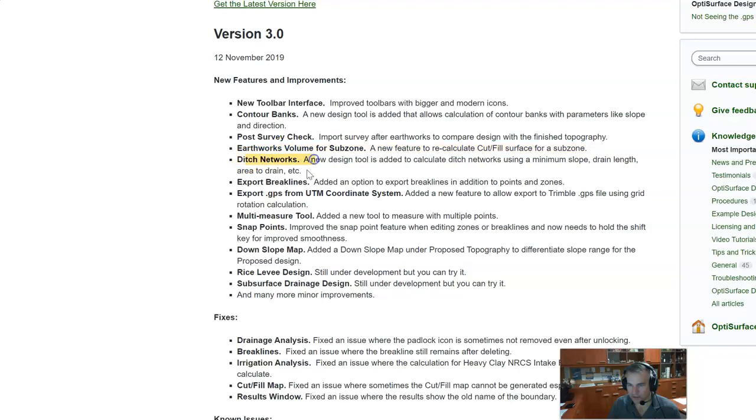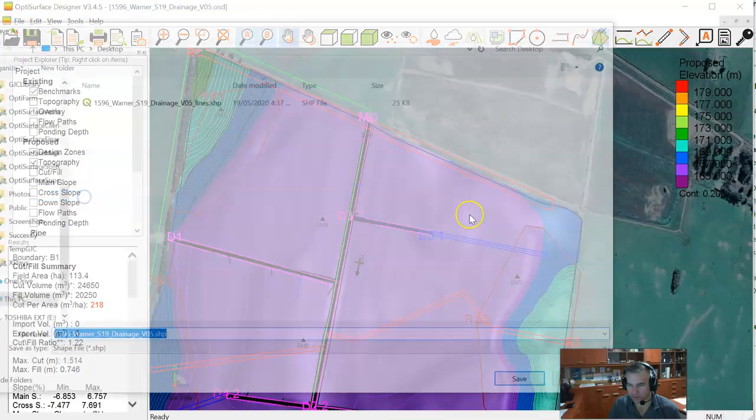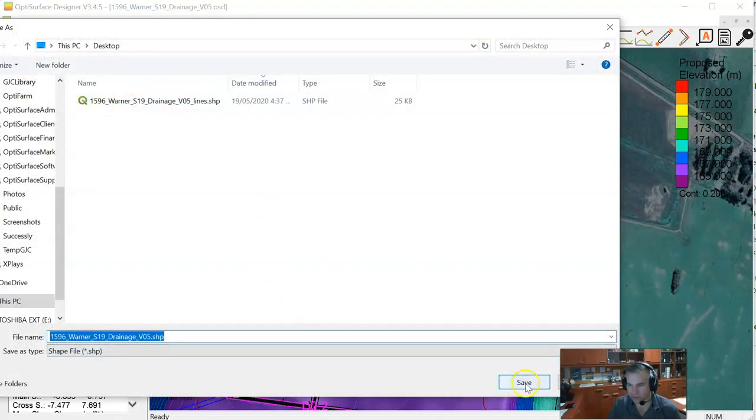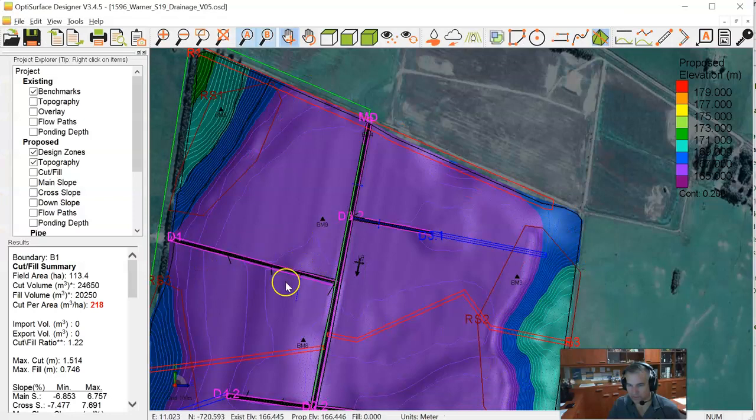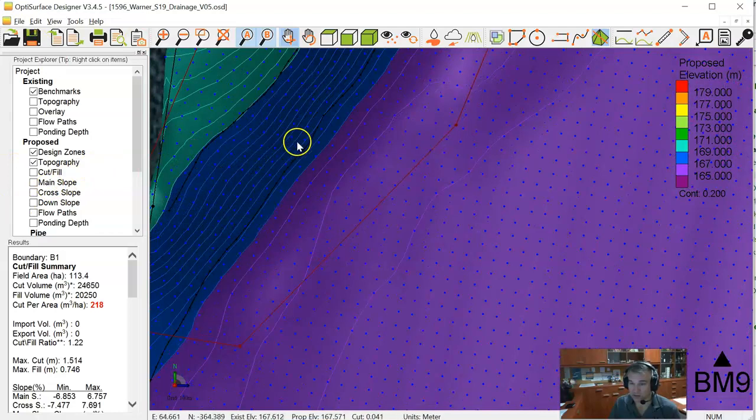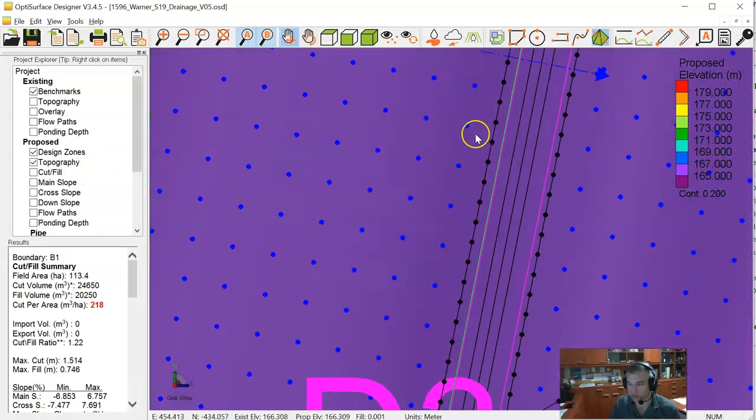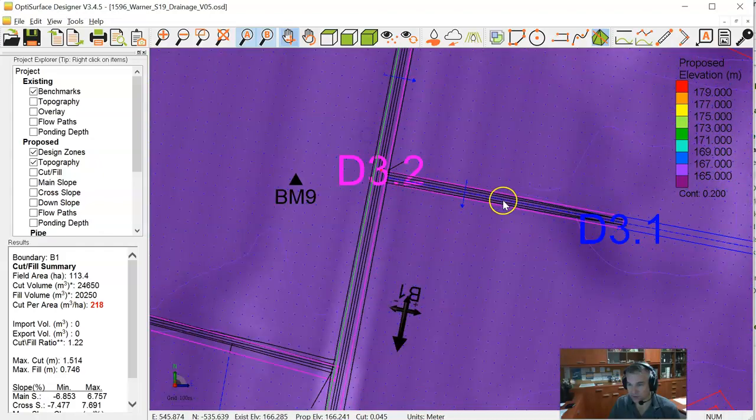Okay, we'll come back to ditch networks. Let's just look at export break lines. So we have a new option under File, Export Break Lines, if you have any break lines, and we can save that out to a shapefile. Then you can load that shapefile into a tractor guidance system, so the tractor can drive along, say, these contour banks or drain designs. So all these lines have gone out to a shapefile.